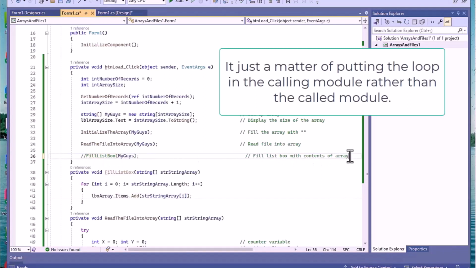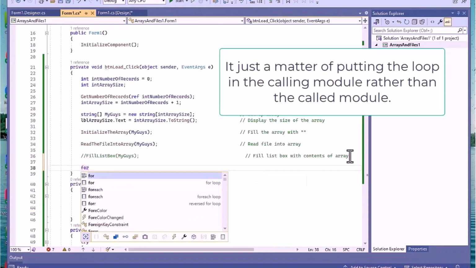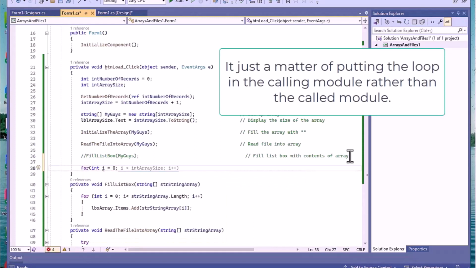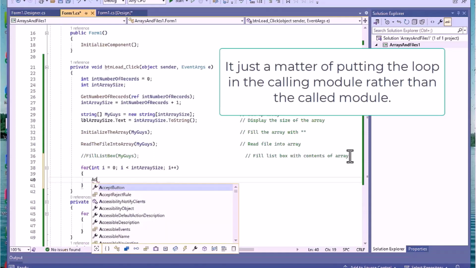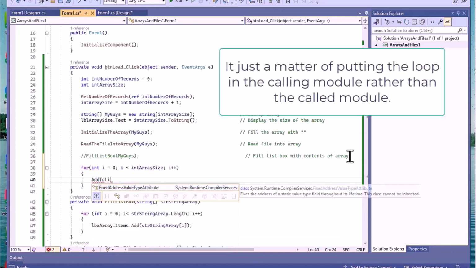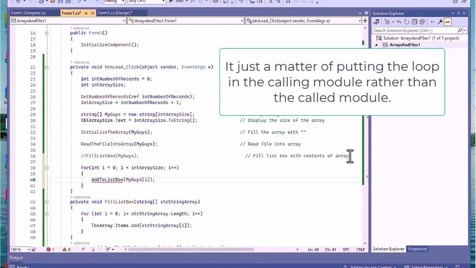And instead, I'm going to create another call. First of all, I'm going to say for I equals 0, I is less than int array size, I plus plus, and set up my loop. And then I'm going to say add to list box. What am I going to add to list box? I'm going to add my guys I. So just one element in there. And I'm going to do this repeatedly over and over again. And that's all I'm going to do.